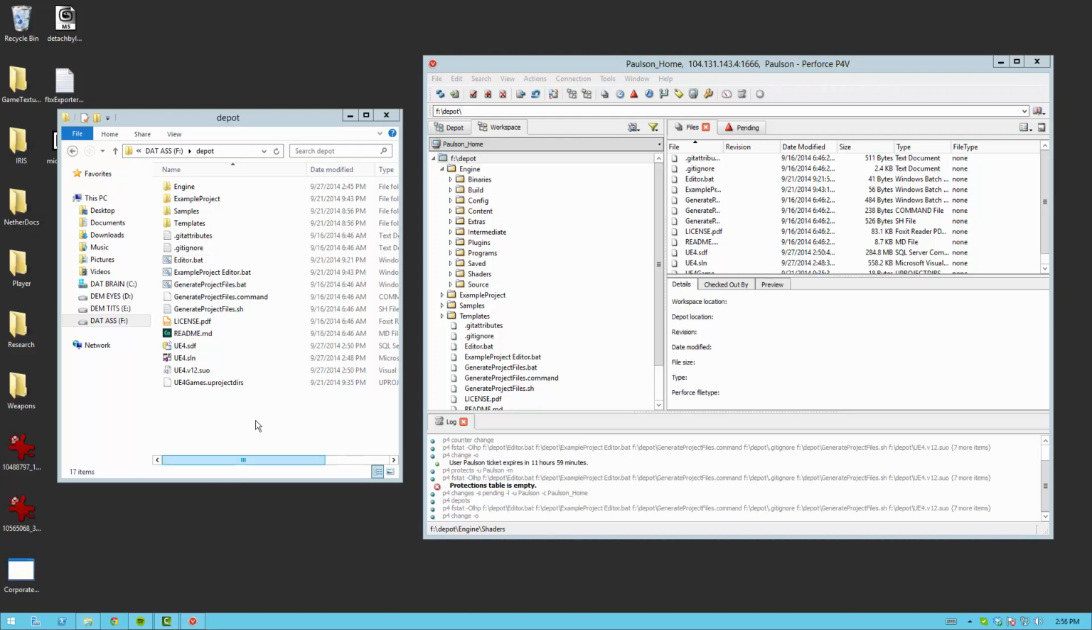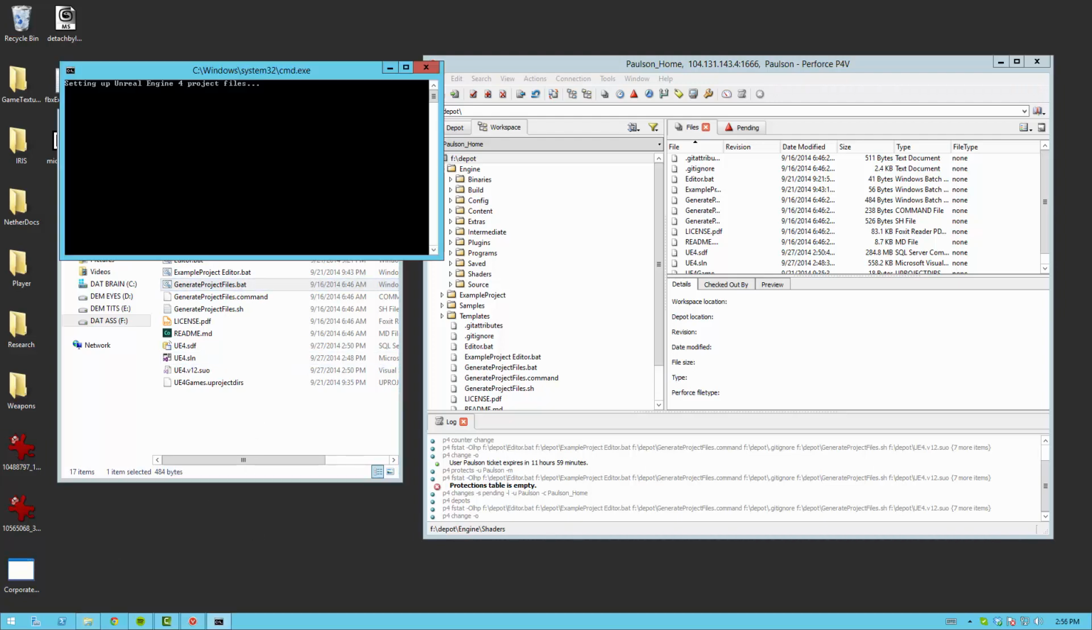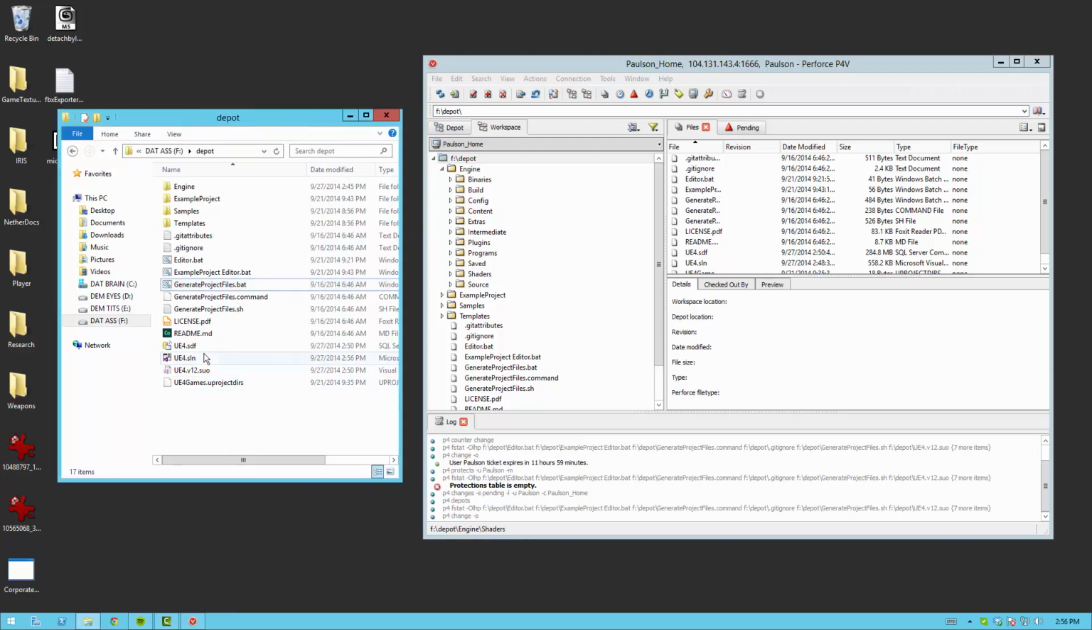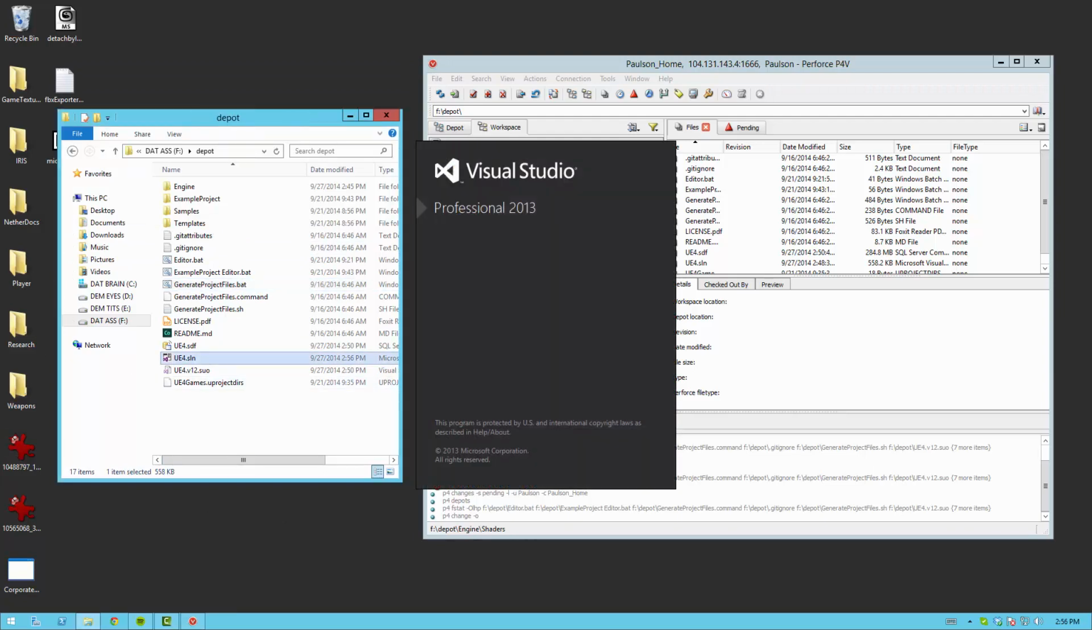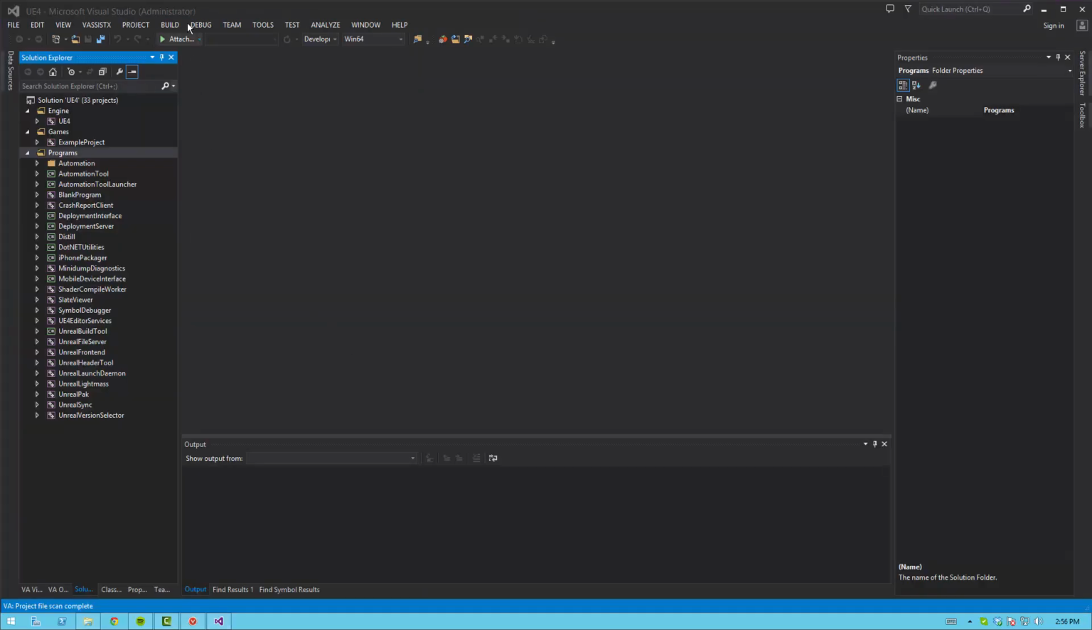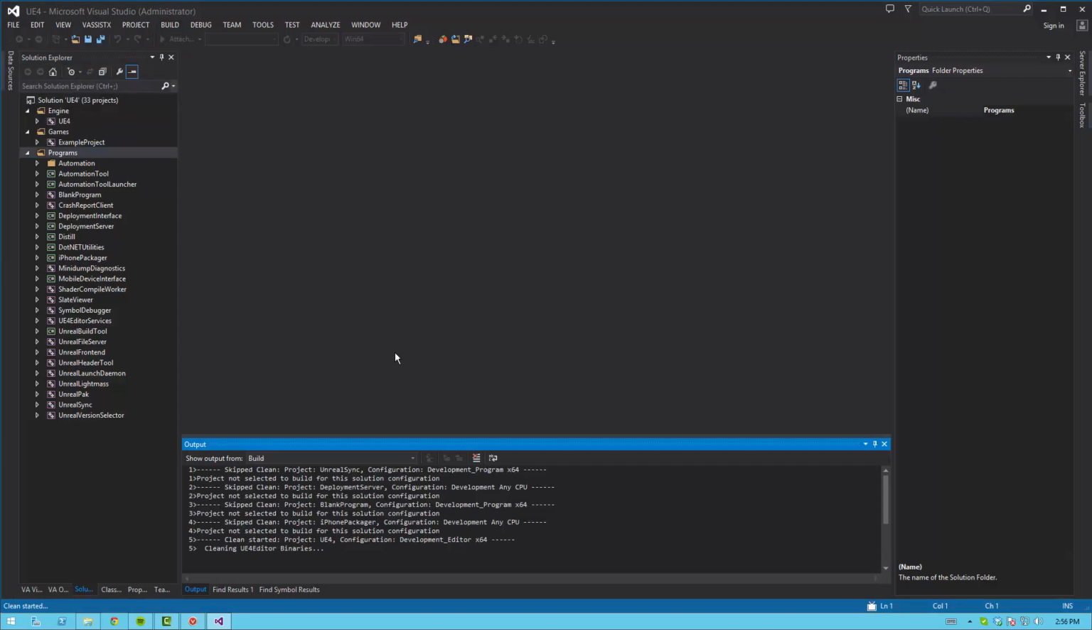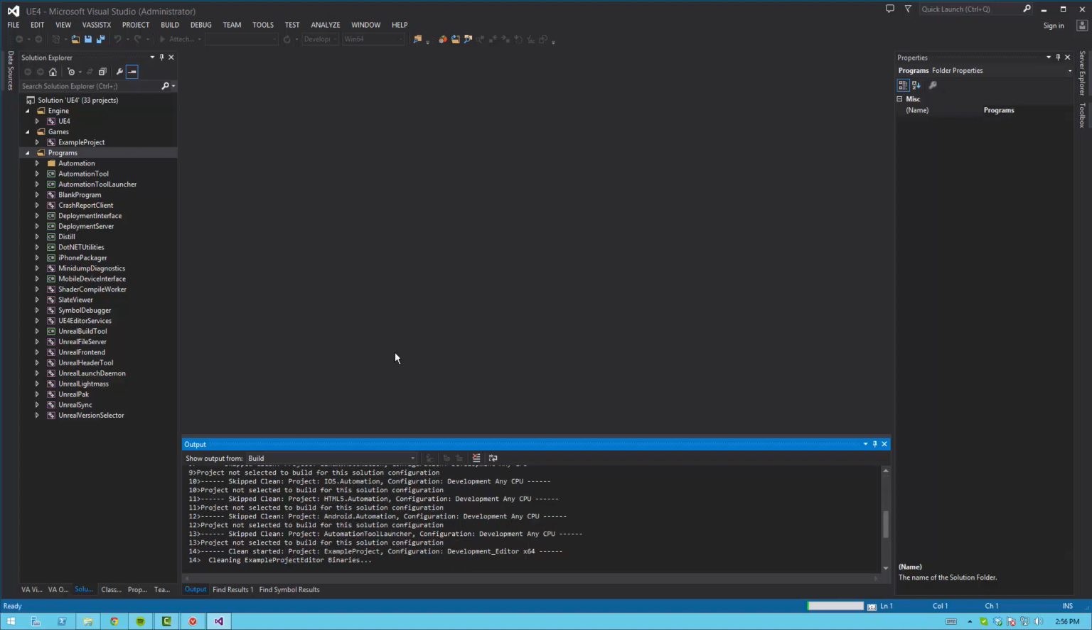First thing we're going to need to do is, again, rebuild our project files, and then open up our Unreal 4 solution file. The first thing you want to do is clean your solution by going to Build, Clean Solution. This ensures that any files that we don't need but are somehow built beforehand are deleted.